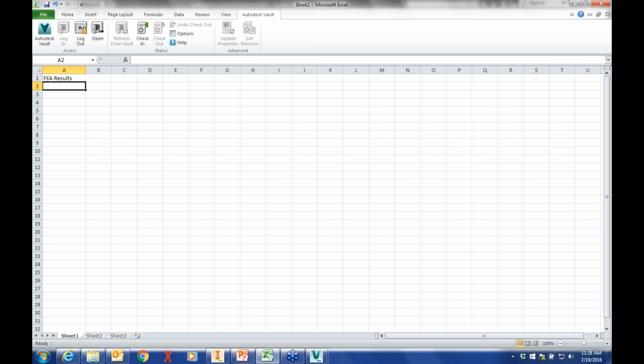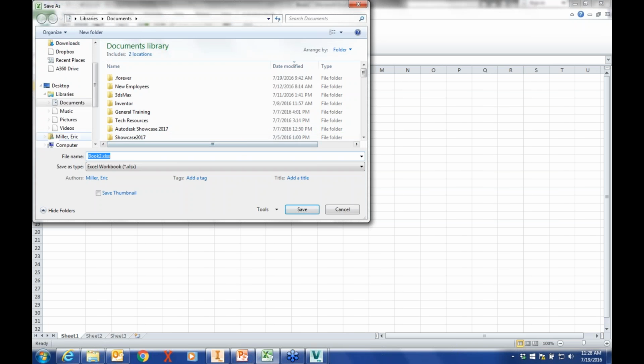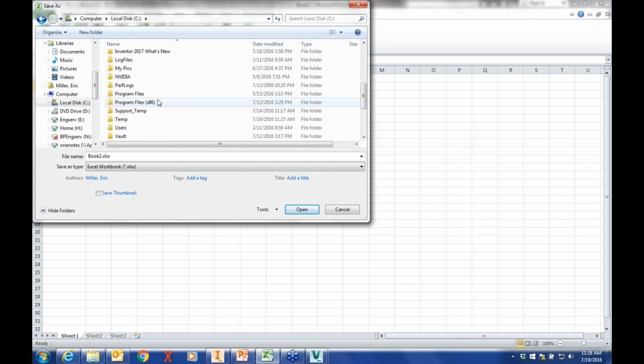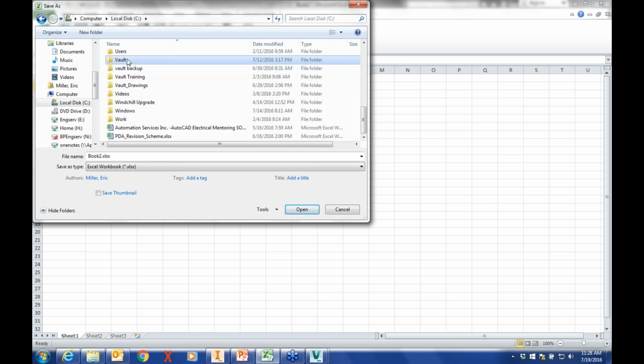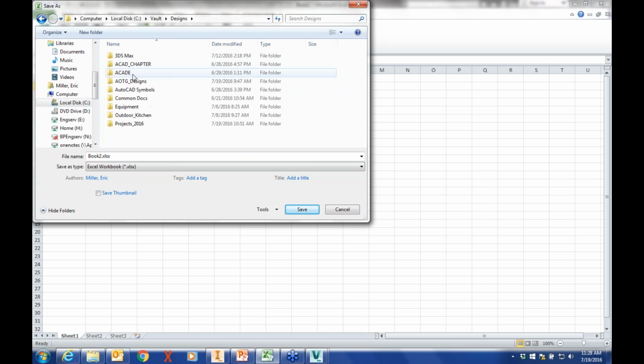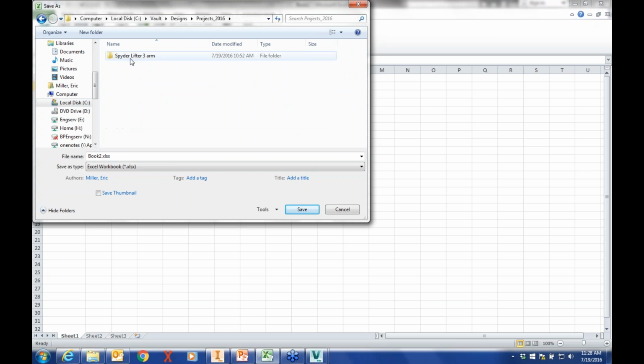So let's save that. And we want to store it in the folder where we want to check it in from. You wouldn't necessarily have to, because within Vault you could just add that file, but I want to put it in here where my working directory is. Designs, Project 2016, Spider Lifter Arm. Actually, we want to put that in probably Spider Lifter Arm 4. So I'll just store it right here for now, and then we can move it once it's in Vault.